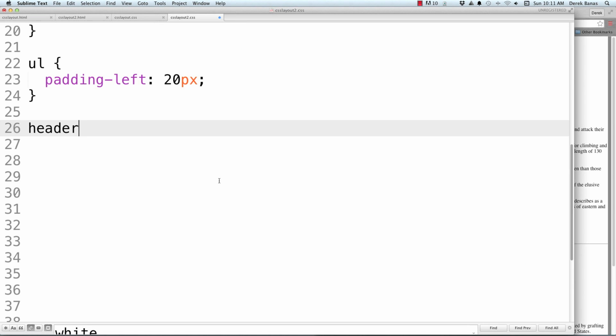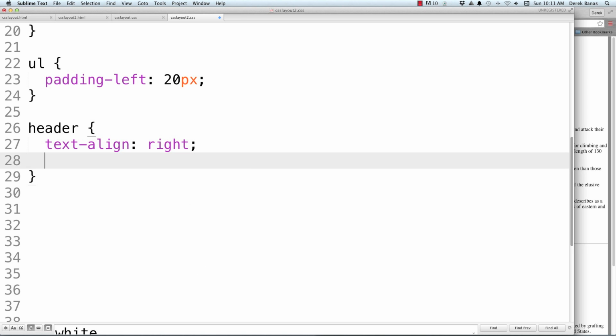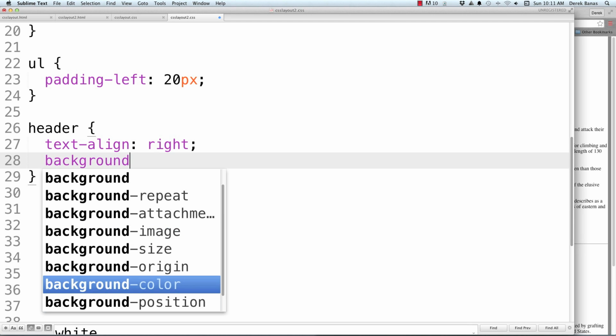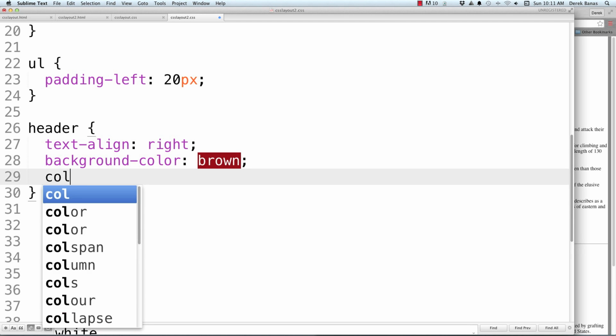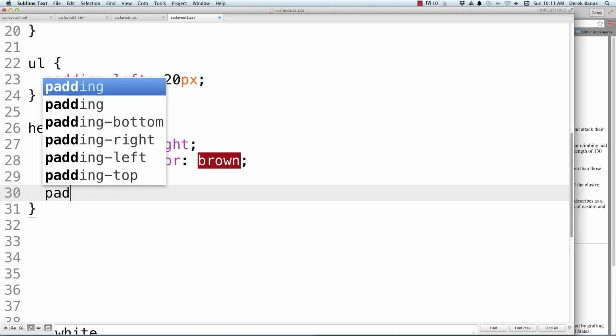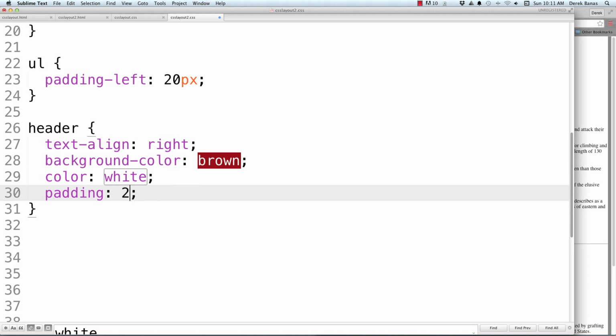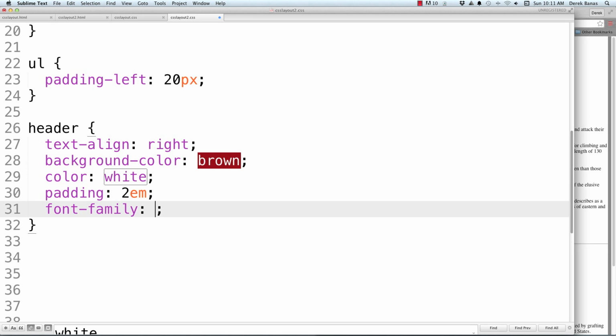So let's style that. So header. Do a whole bunch of things here. Let's change text align. Let's have it automatically align to the right side of the screen. Let's target my background color on this and let's make it brown just to see what that looks like. Change our color for our text to white, so that shows up nice. Change padding across the entire thing to 2EM. Change our font family. This is another Google font I have. It's called Permanent Marker, or therefore we'll use cursive by default.